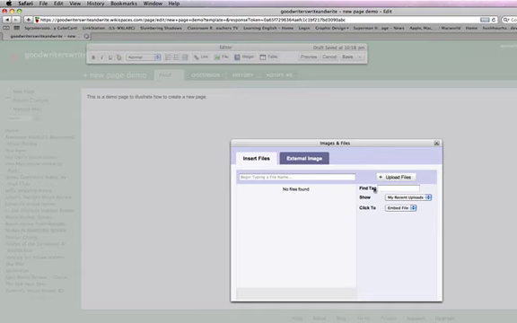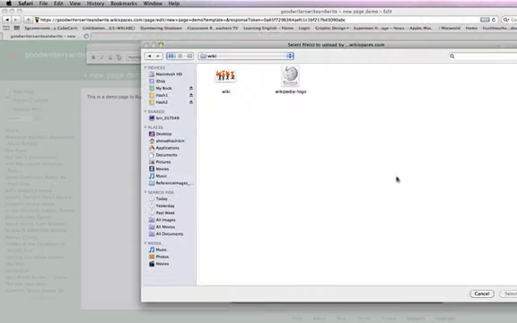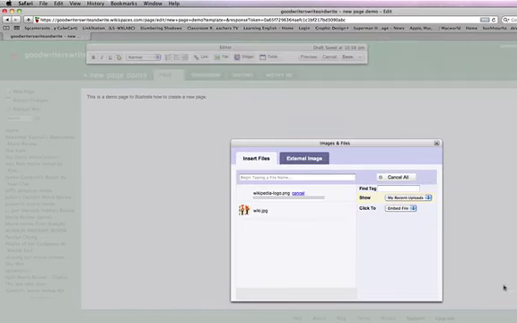Oops, something happened. Let's try that again. Maybe the Wikipedia logo. Okay, there it is.